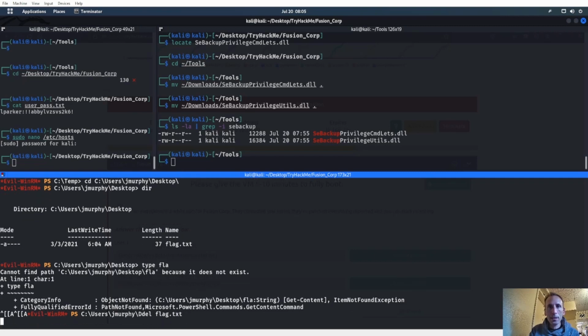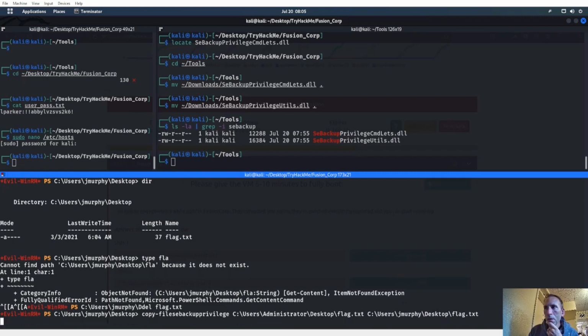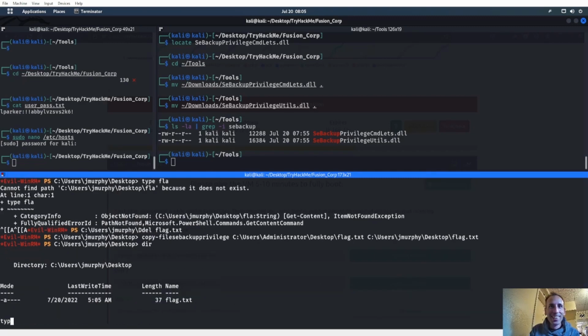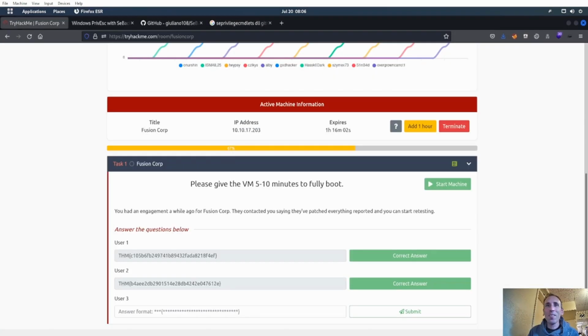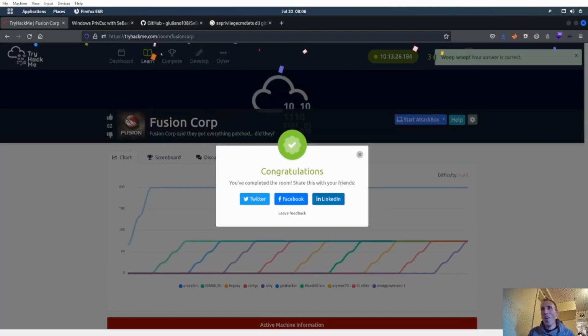Delete flag.txt. Oh, I think we just did it. Type flag.txt. I think that might be the administrator's flag, like right there. That's definitely different. Oh, let's go!